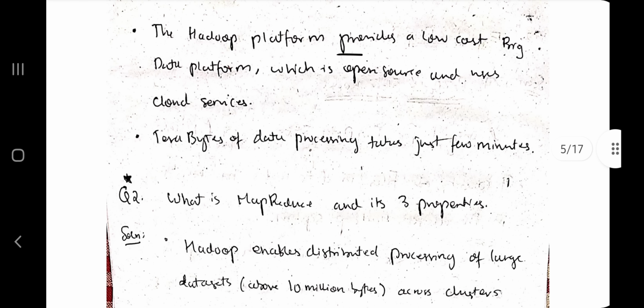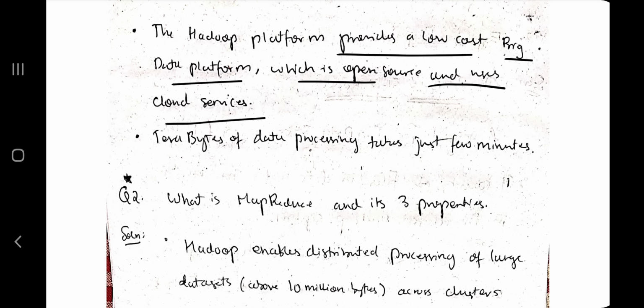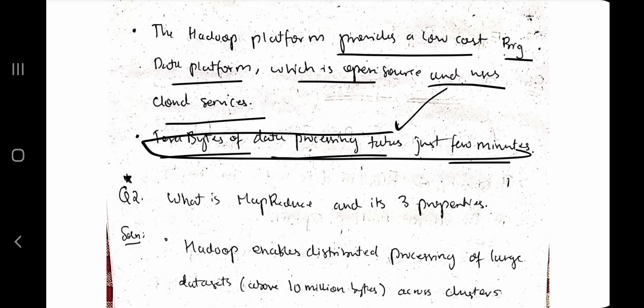So the Hadoop platform is low cost. It is a data platform which is open source and uses cloud services. Terabytes of data processing can be done in just a few minutes. That's the use of Hadoop. Okay, to process large data. That's all, one line. Okay, by that you have to expand.